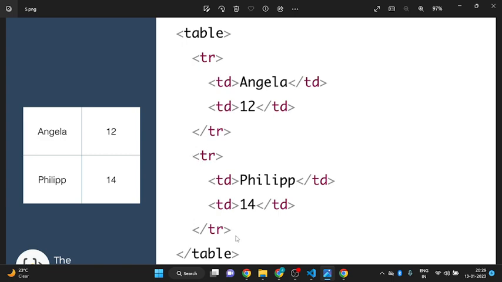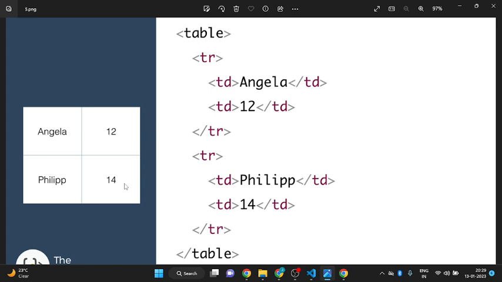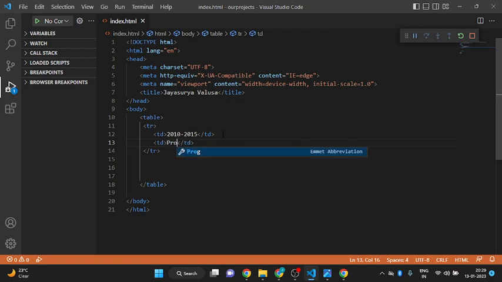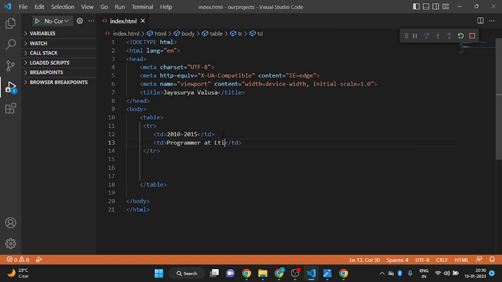And the second row starts from here. TR means table row. TD means first data, Philip. TD means 14, understood this point? Yes, sir. Okay, now let us write here. Let me take a table row, and in this we should write table data, and first one is 2010 to, let's say, 2015, and another table data again. Here I'll write programmer at LTI Mindtree. Understood this point?